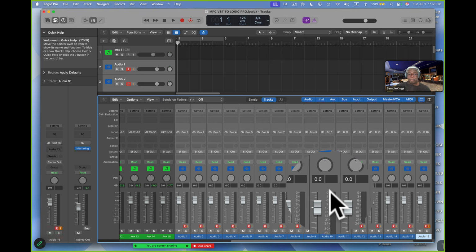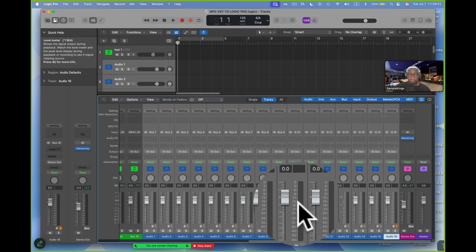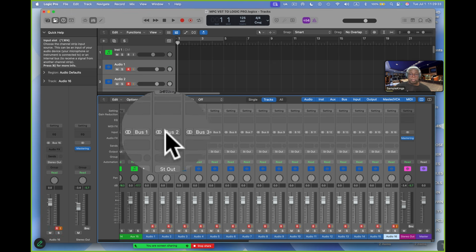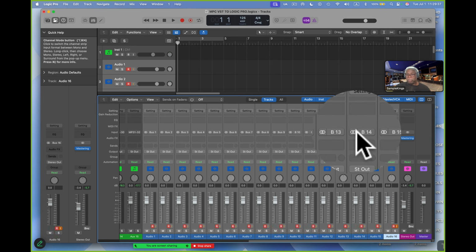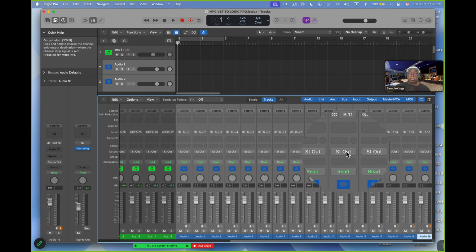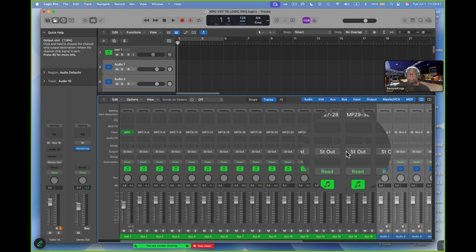Whoa, we got 16 more tracks. Look at that right there, 16 blue boys. And you see there are buses here. Here's 1, 2, 3, 4, 5, 6, 7, 8, 9, 12, 13, 14, 15, 16. So we got buses to assign to. So this is pretty simple.